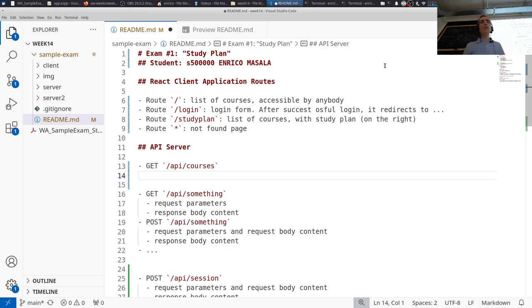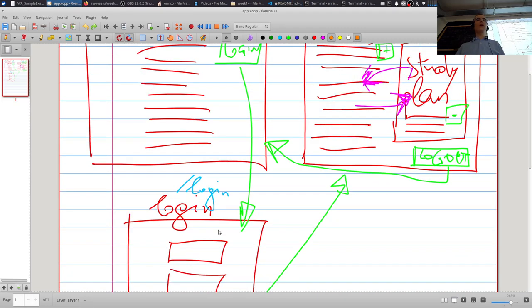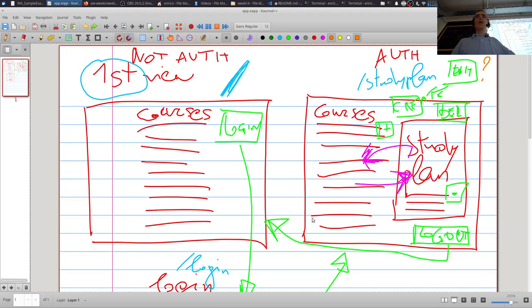So, of course, we need to get these courses. This is actually public information, right? So we say that anybody can read them. It's just a list of courses with all the information required by the application. And then actually we log in. So from the courses we go to login, that's the API to do the login, okay? And we come to the page of the study plan. There's still the list of courses, so in case we need, we can reload the courses, but that's still the same API.